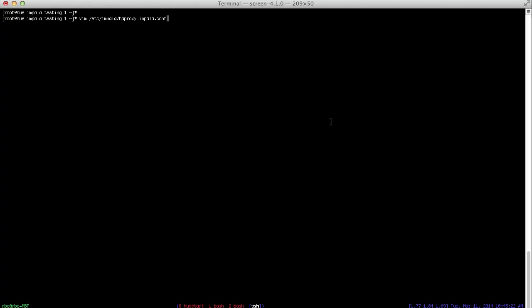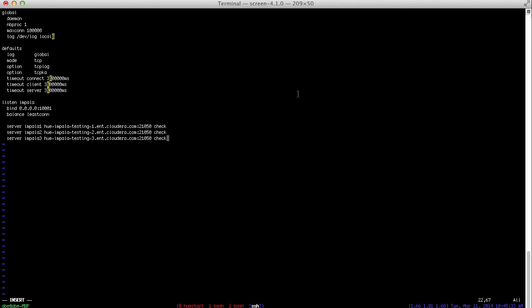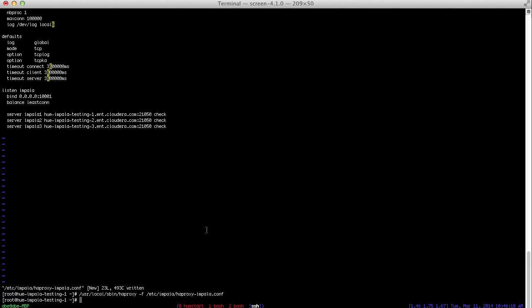And now, we set up HAProxy to act as a load balancer for Impala. Let's take a close look at the HAProxy configuration. As you can see, it's configured in TCP mode. Also, the timeouts are set really, really high. And now, we start HAProxy and then configure Hue.